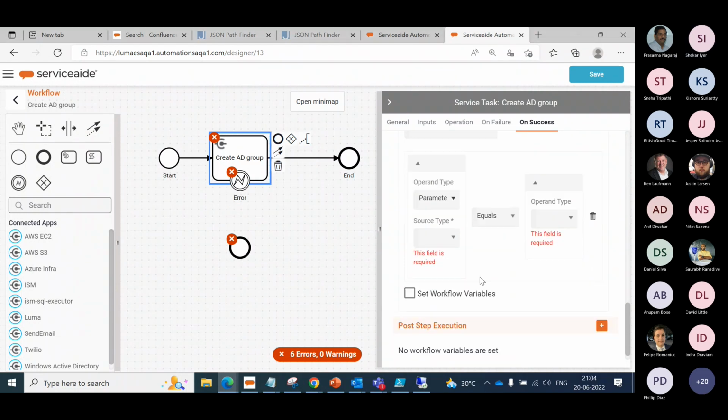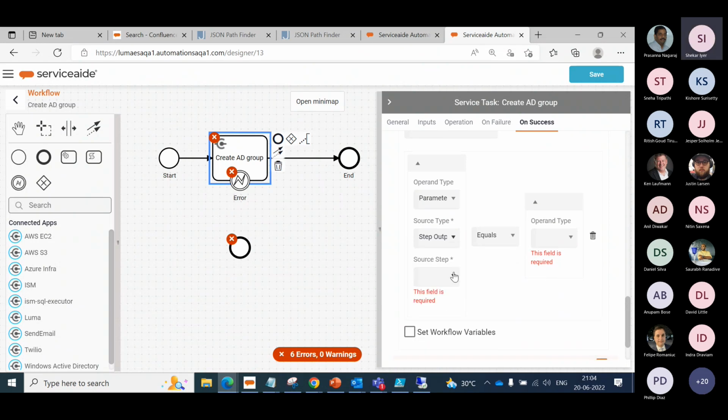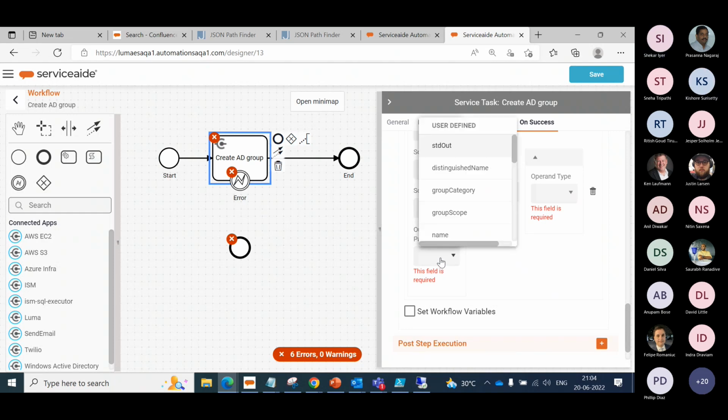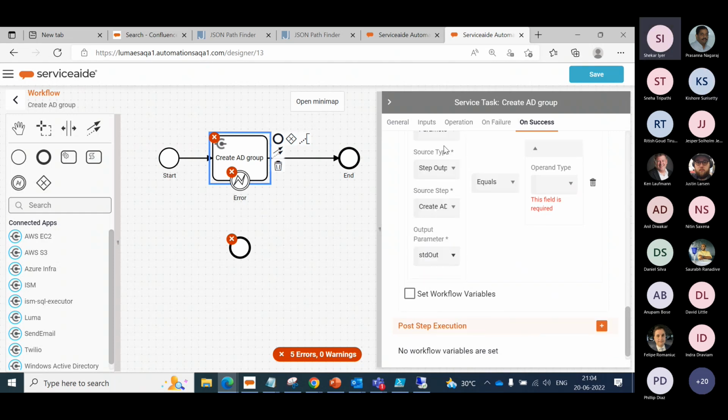Now the output parameter, create group. So yeah, the group already exists message comes in the std out output. So that is why I'm giving std out equals constant value. But the service task is to create the group itself, right?